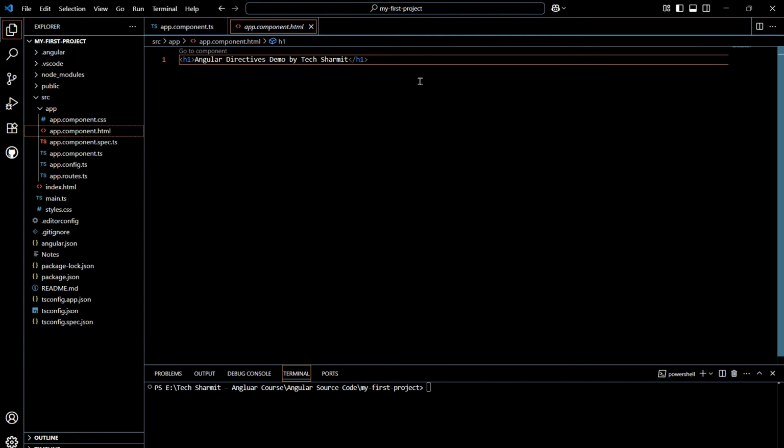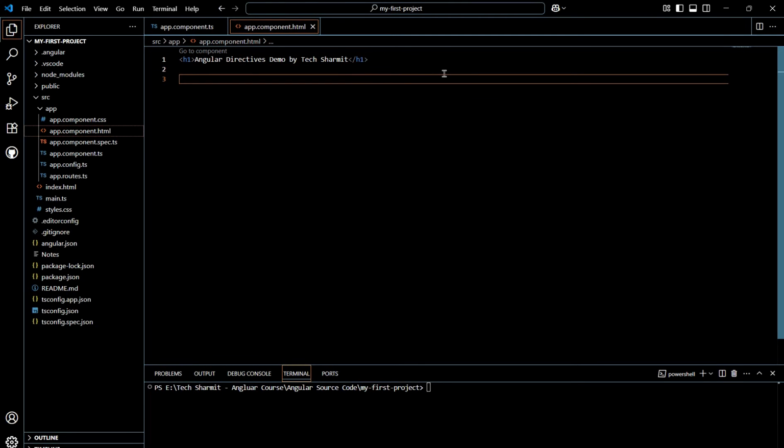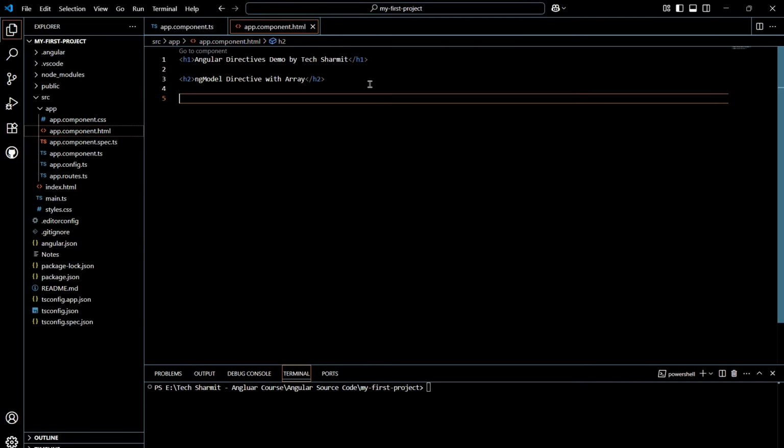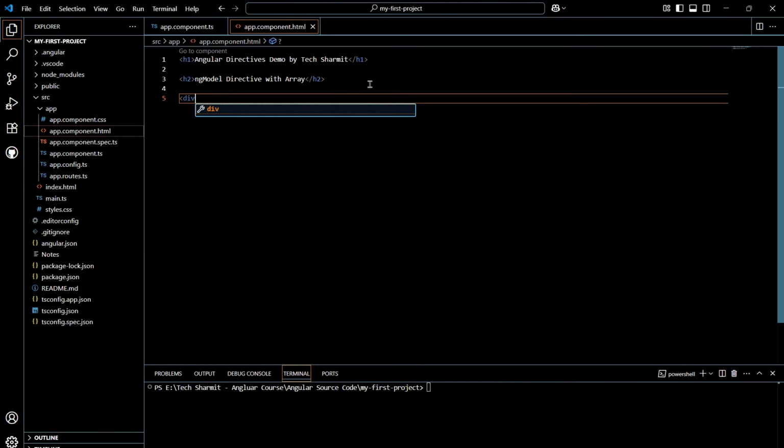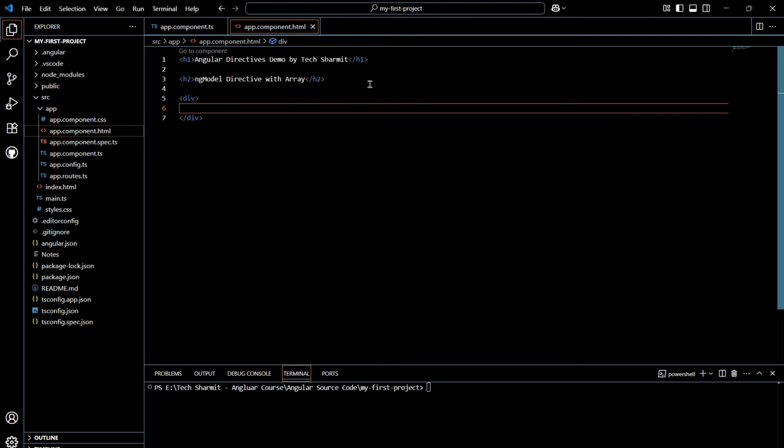Here you can see one heading is already coming, Angular directives demo by Sharmit. So let's add another heading here. In this heading I will write ngModel directive with array. Okay, now after this we will write one div. In that div we will iterate the array and we will print the values. Firstly we will receive the value and then we will print it. So this is my div.